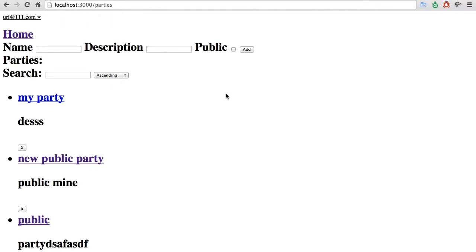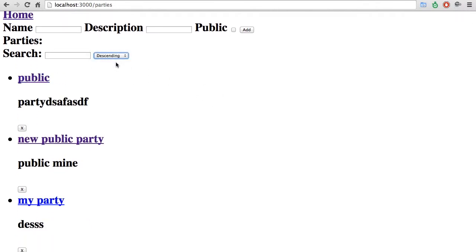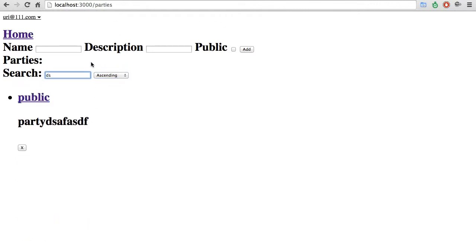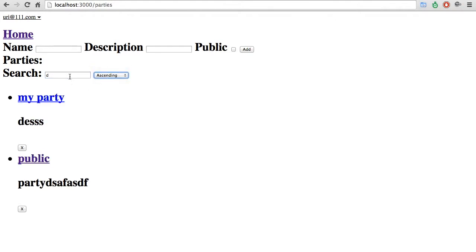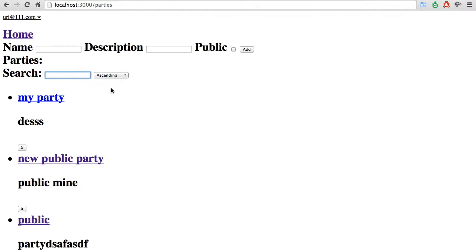See, we have here ascending and descending. Let's try to change that. And you see the order is changing, and also we can search and still change the order because we aggregate two filters. Okay, so those are the built-in filters of AngularJS. There are many more built-in filters, and many more third-party filters that you can use. But now we want to create a new filter that will help us find the users that we can invite to a party.